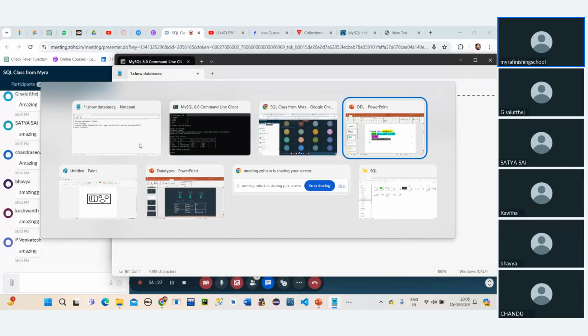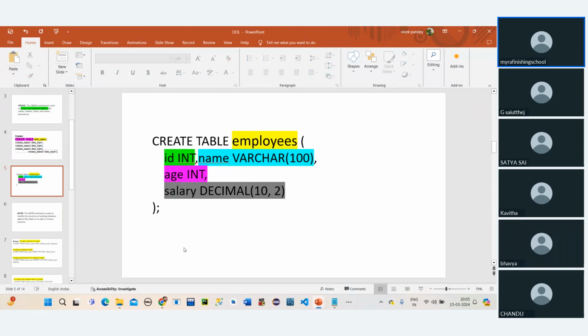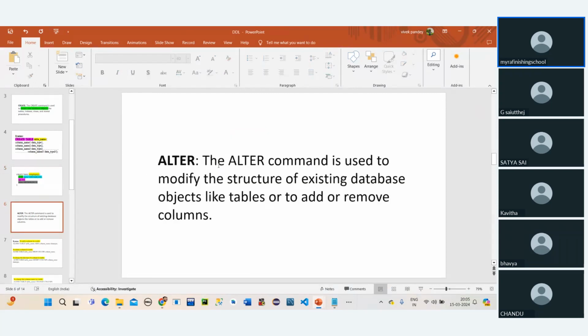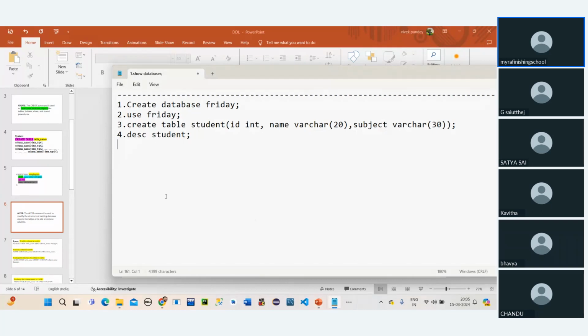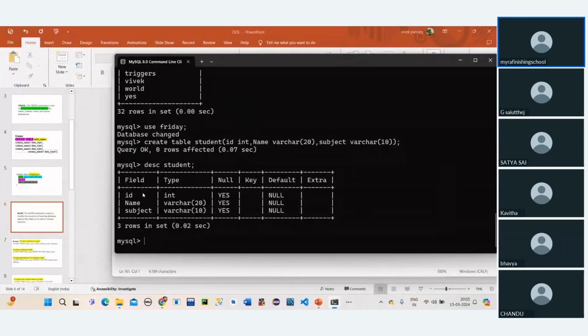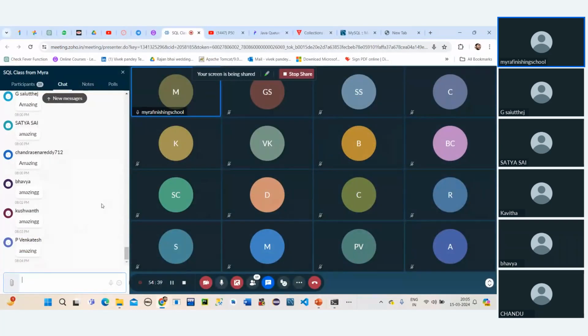Okay, now let's go with the PPT. What it is saying? Alter command. The alter command is used to modify the structure, or add or remove columns. So guys, we are done with create. Now we are going to see alter. Let's see the alter command, how it is helpful.